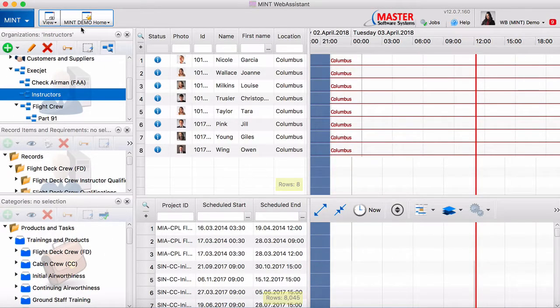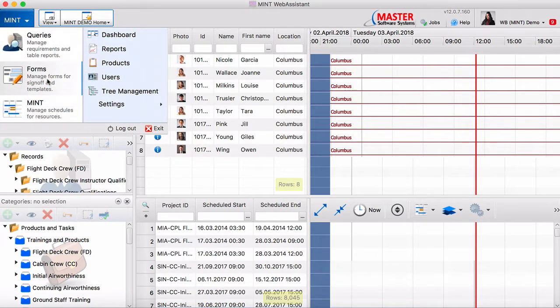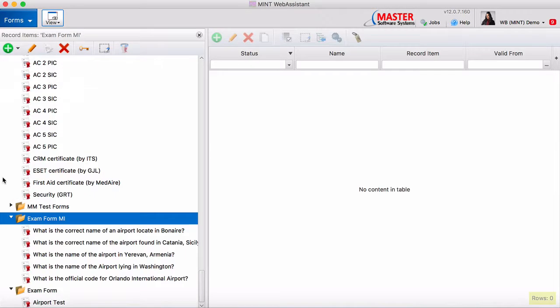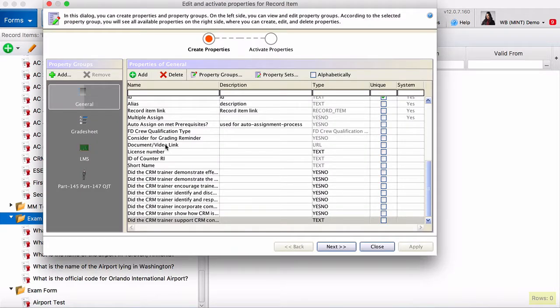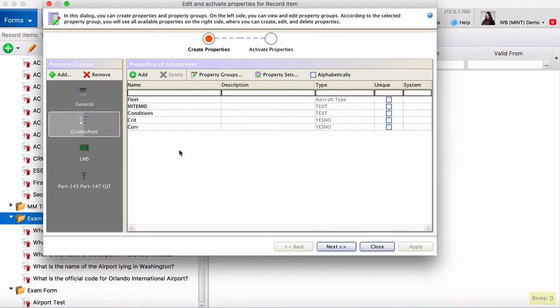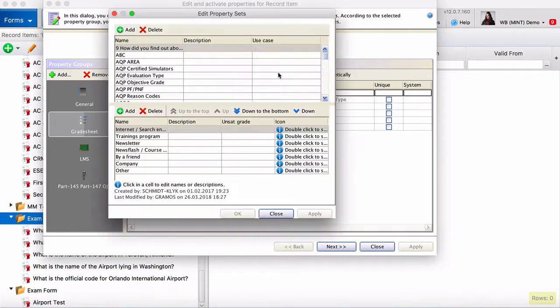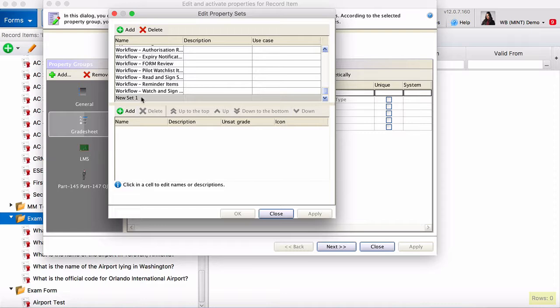Here we are in the Mint Web Assistant. We're going to head over to Forms, and now that we see our questions, our measured items, we're going to right-click on this folder and then Edit Record Item Properties. We're going to head down here to Grade Sheet, and the first thing we're going to do is create a new property set. This property set will be named Answers A, B, C, D. Then we're going to add our elements.